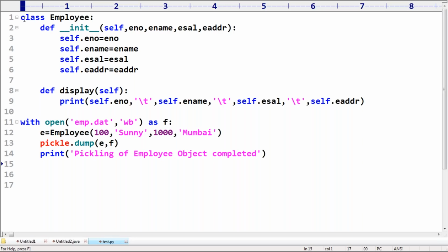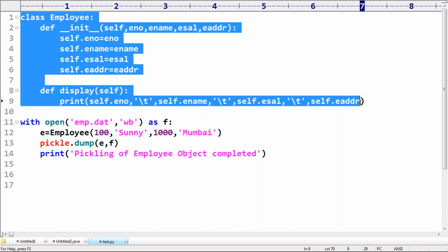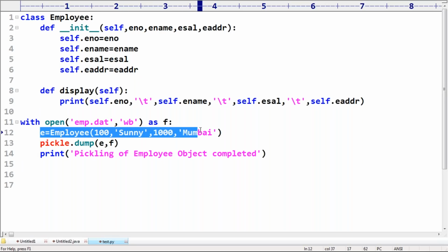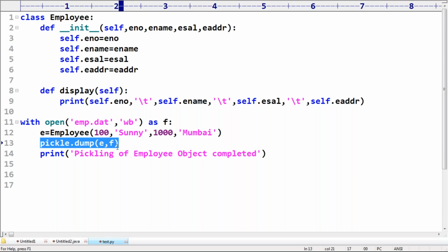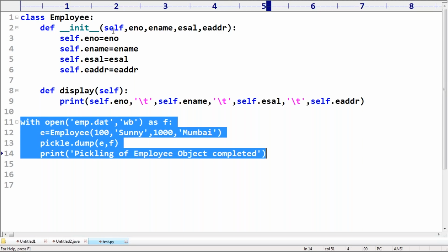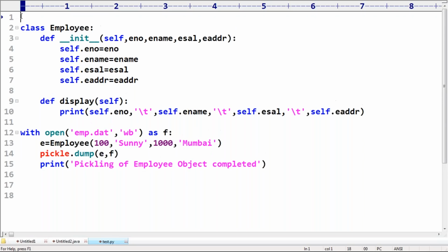I defined the employee class. Next and after that, I created an employee object. Next, I saved it to the file, performing pickling. But to use this concept, compulsorily we require to import one module. What is that module? Please respond. Import pickle. Not pickling: pickling is the general word, pickle is the module name.